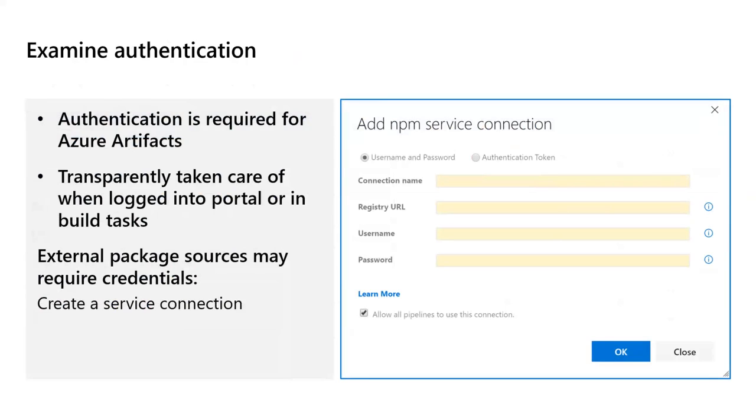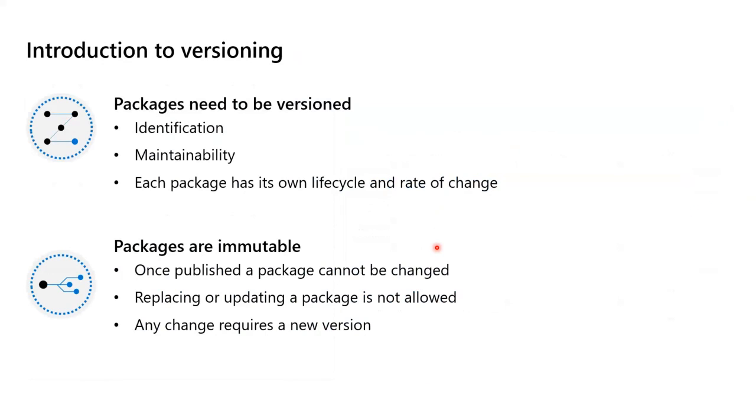What else? When we talk about versions, remember that each package must have a version that lets us identify and maintain it, in the case of creating a new version. But remember, very important, let me highlight this: packages are immutable. Once a package is published, it cannot be changed. We can just create a new version.